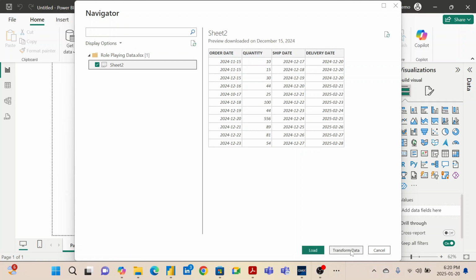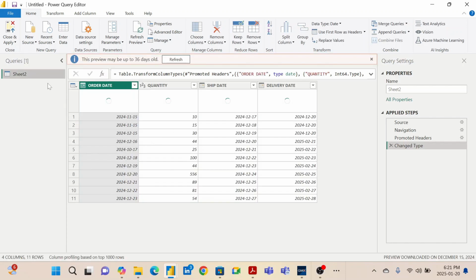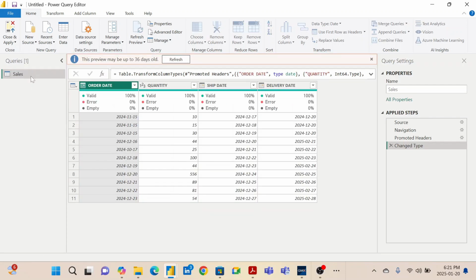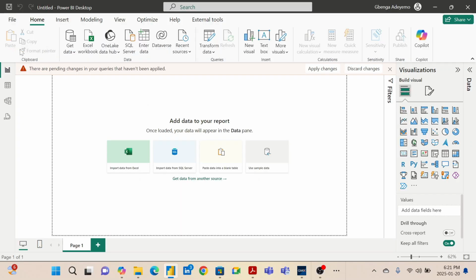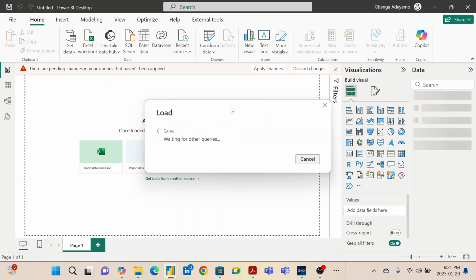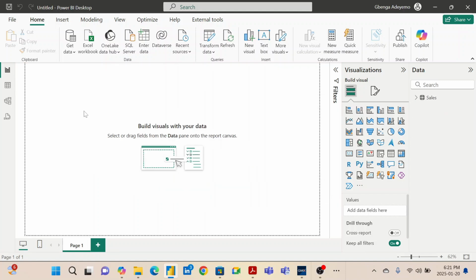So I check this, I go to my transform data. I'm not doing much data cleaning because the data is very small. So I can rename this as sales. For example, I have my order date, I have my ship date, and I have my delivery date. I also have my quantity column. Yes, I didn't mention that. So I close and apply this. Give it a few seconds for it to apply changes. Okay, even though I didn't make any change anyway. Loading. Okay, done.